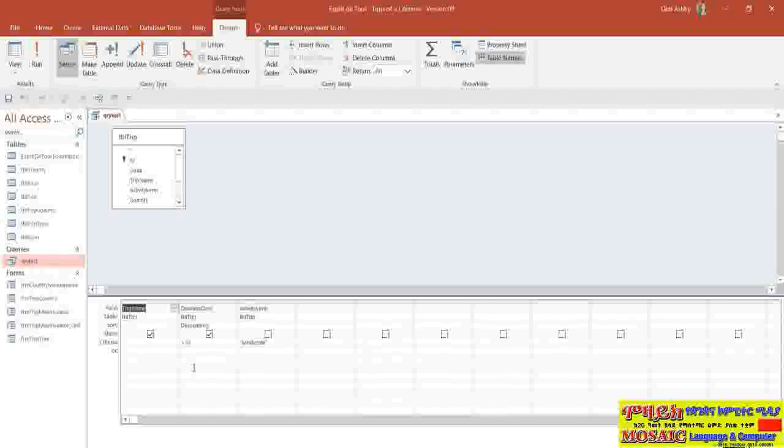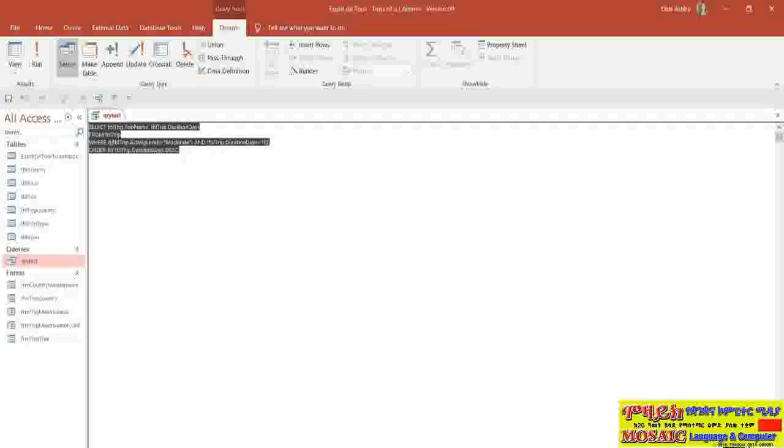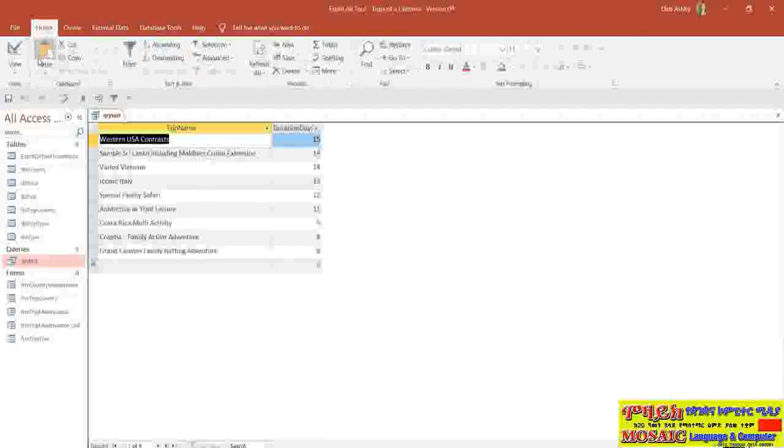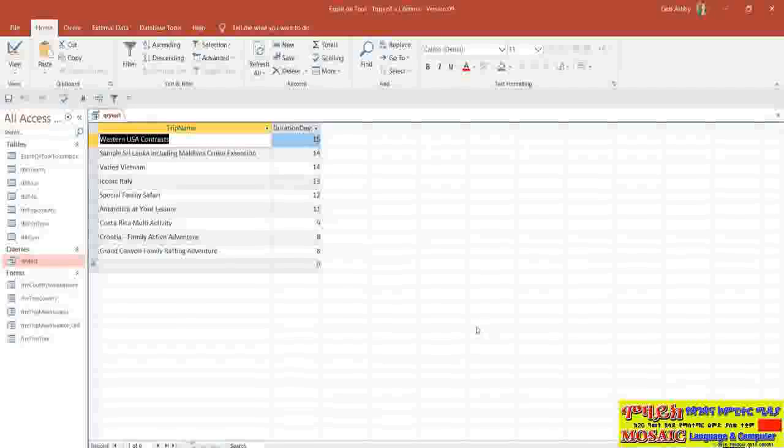Now, say that we don't require both of those to be true. If we don't, we might want to use an OR statement or an OR clause. So here we might want to say, show me all the trips where the activity level is moderate or the duration is greater than 10 days. So let's go back into SQL View. And all we would need to do is switch this AND statement for an OR. And let's run the query again. And there we go, we get a longer list this time.